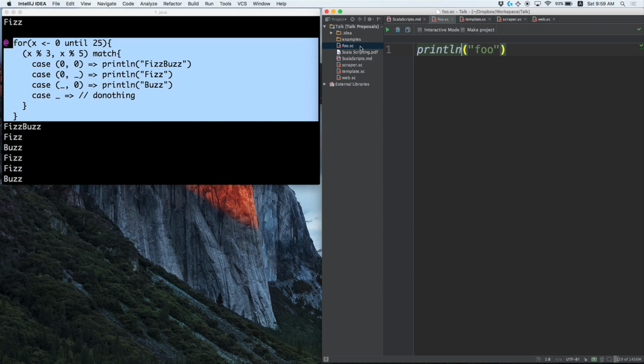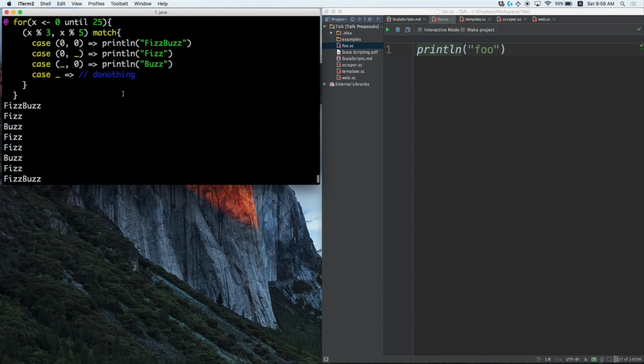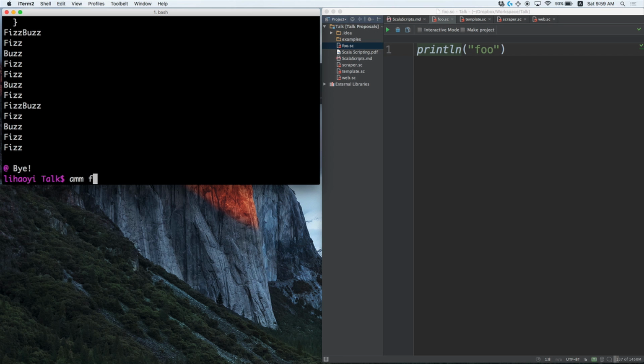So over here, I have a file called foo.sc, and it says println hello foo. And I can run it from the command line using amm foo.sc. You can also use a Unix-like hashbang to make it directly executable if you wish. And this, after it compiles foo, it then prints out foo.